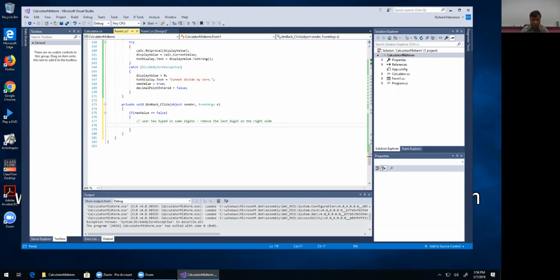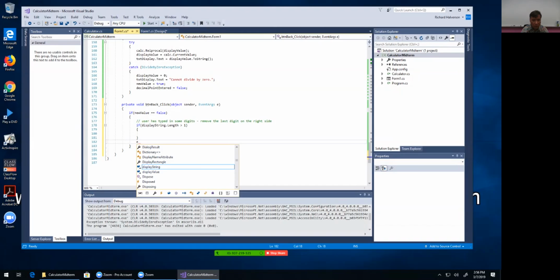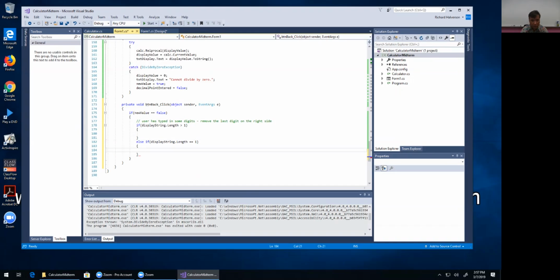And there's going to be the case where if the display string length is greater than 1, you're going to do something. Else if the display string length is equal to 1, you're going to do something else. If the display string length is greater than 1, then you're just going to hack off the last digit, figure out what the new value is and display that back up again. If the display string length is equal to 1, and you hack off the last digit, it ends up being 0, right? So this is going to be a different case.